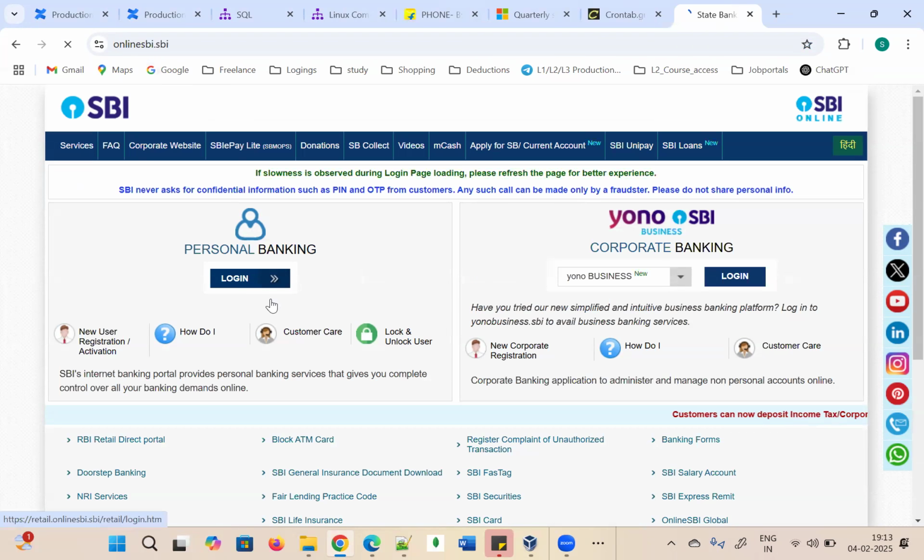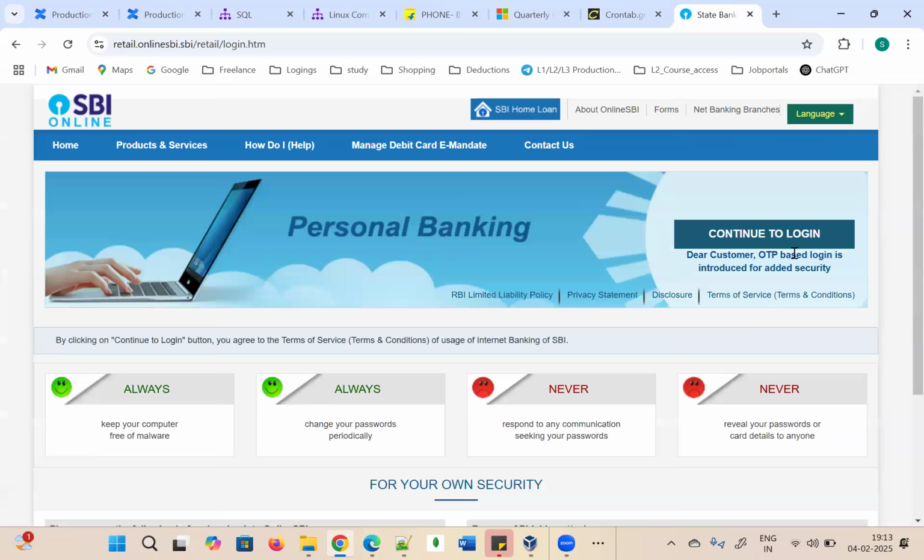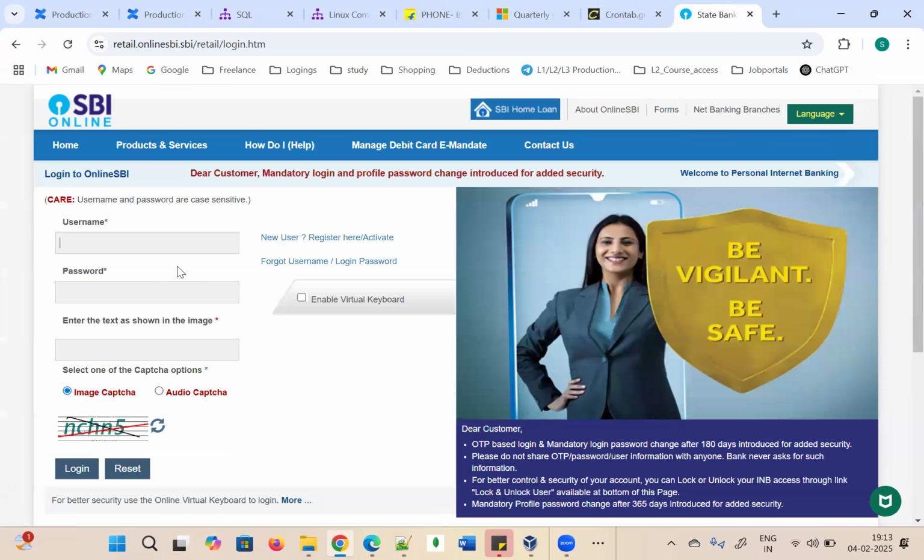I want to log in to personal banking. Continue to login. I'll put Siva 27, and then you enter the captcha CHN 5. This is the login issue. Like this only we are going to see it here.